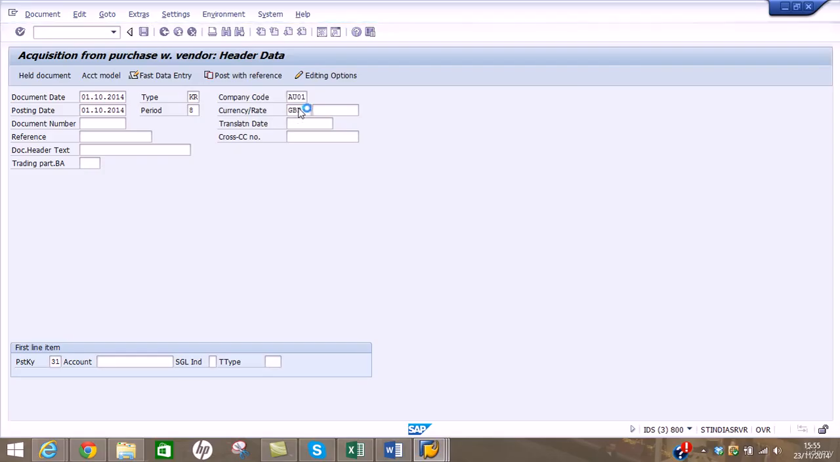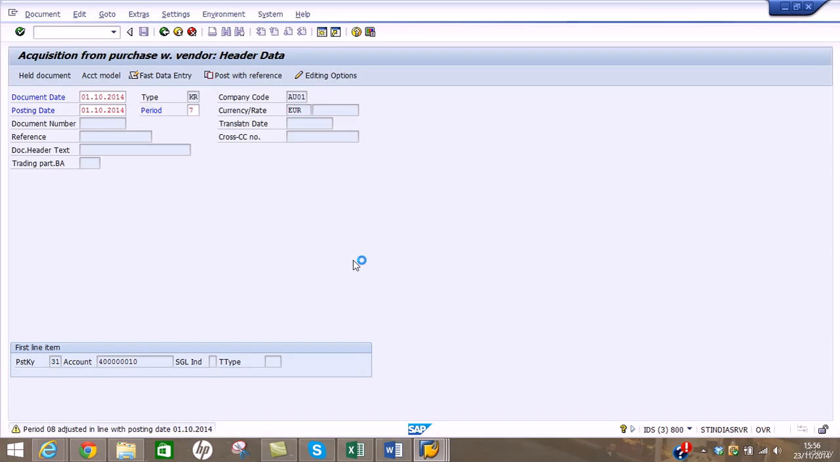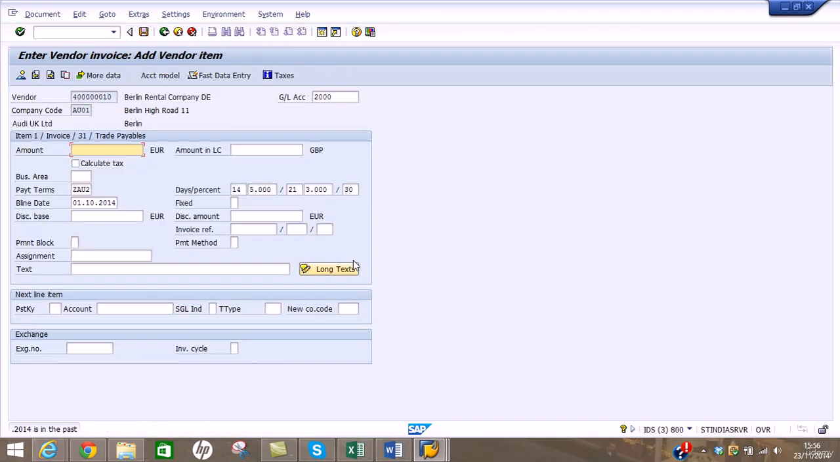The currency will be changed as well. And currency is euro. Press enter. It will give you the warning because we are posting in the last period, yeah. Ignore the warning by pressing enter. And now you have to choose the amount for Ford Focus. Let's say Ford Focus is for 15,000 euros.